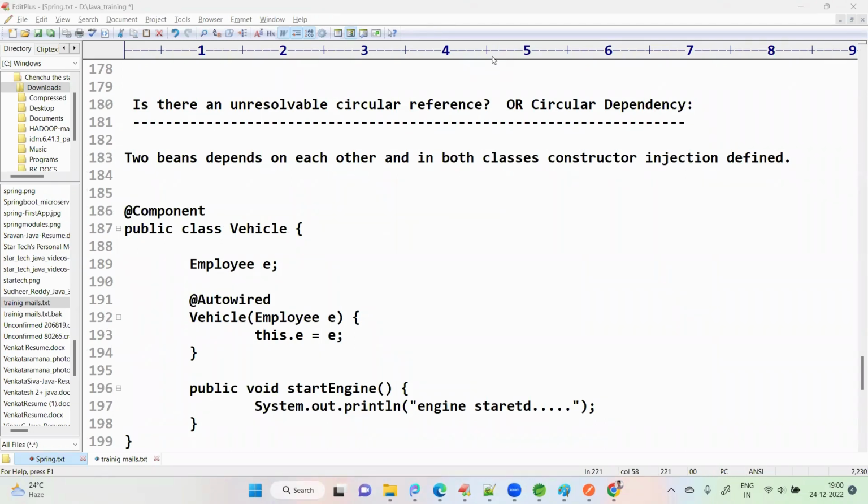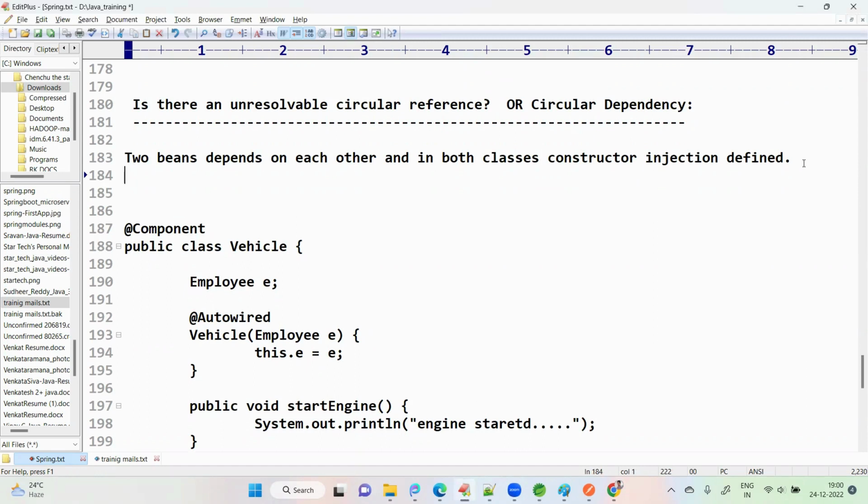Two beans depend on each other, and in both classes constructor injection is defined. When two beans are each waiting for each other and only constructor injection is defined in both classes, Spring throws a circular dependency error. If it is setter injection in both classes, there is no circular dependency issue.